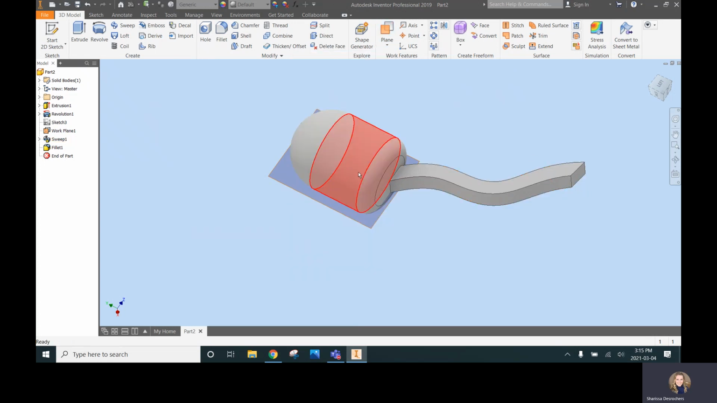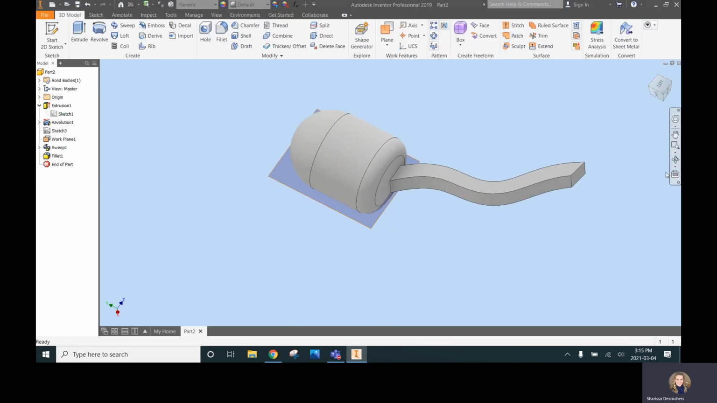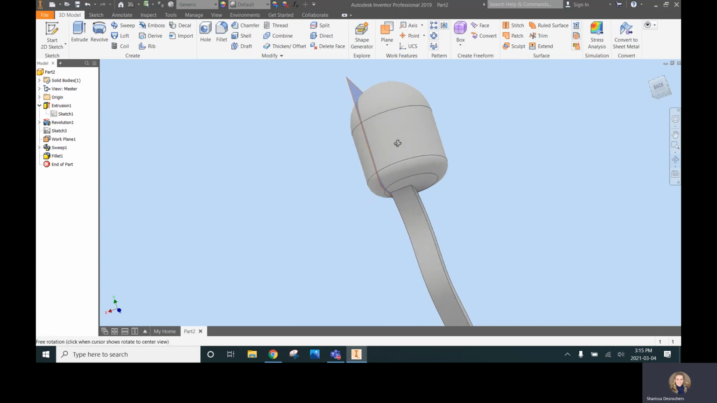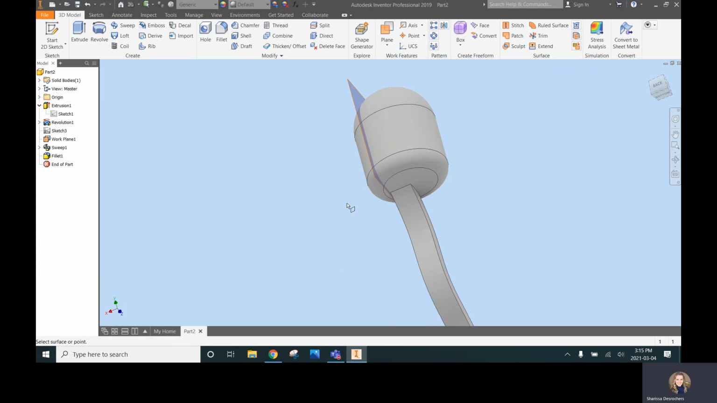I don't know that we have any edges there, so I'll show you how to do tangent from a point. If we go to our original sketch one, I'm going to put a point here, finish, and then rotate it. And I want to do a plane tangent to surface through a point. So I want to do tangent to this surface through, oh, my point. Oh, you can't see my point, because okay, never mind.